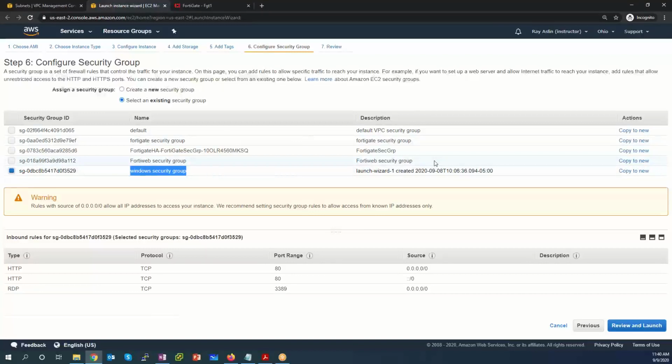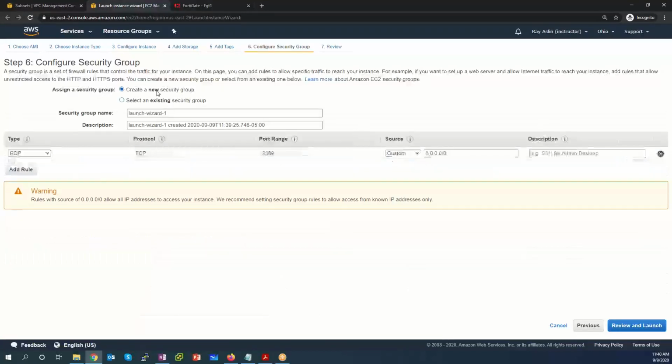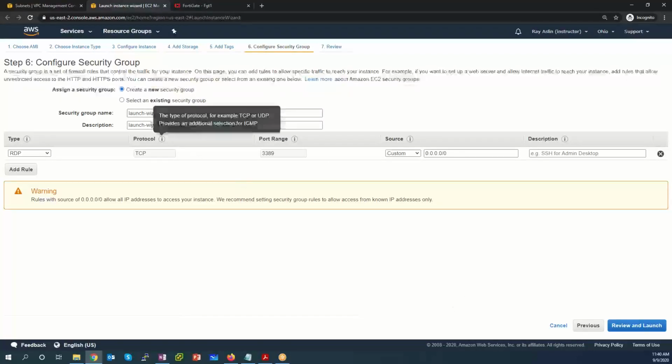If I didn't want to use this existing Windows security group, I could create a new one. And I suppose since I only need RDP for this and I don't want to open any extra ports, I will go ahead and create a new security group with just RDP. I'm not going to call it Launch Wizard 1 because I won't remember what that is. Windows Lab 5 RDP only. That's what I'll call that. Since I don't really like the description, I'll just use the same thing for the description. Very good. And I'll go ahead and review and launch that.